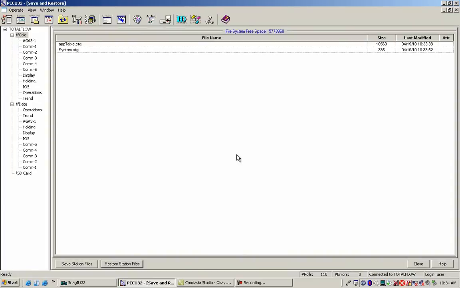Okay, so at this point, my PC, my G4 is programmed, and I've saved a copy off to my hard drive. I've also written it out to the permanent memory on the G4. At this point, tfcold and tfdata should match, and we could leave it this way.